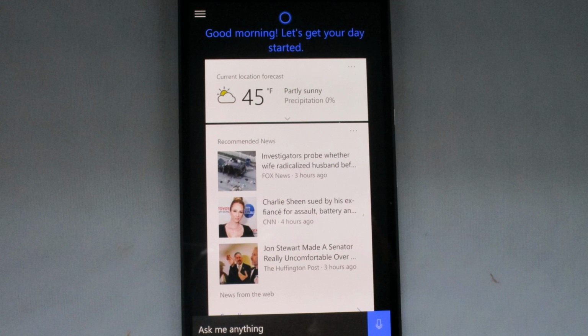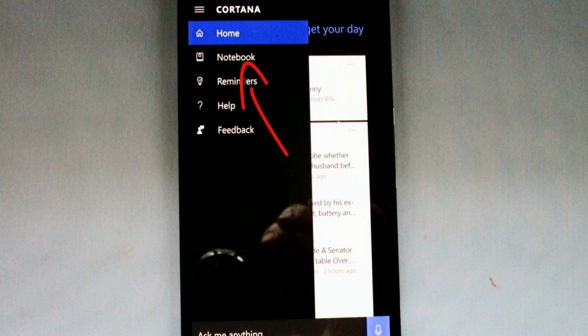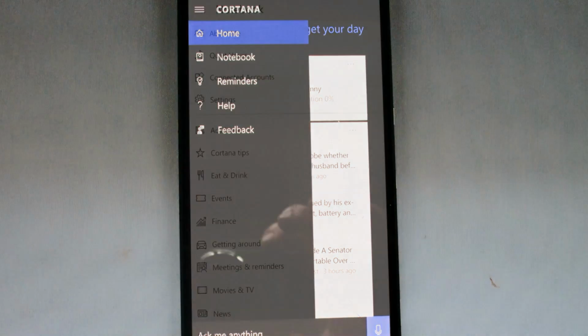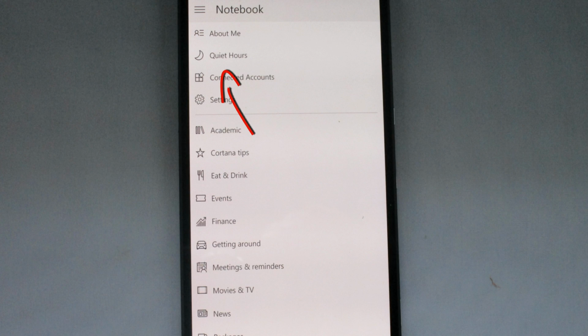Once you're in Cortana, you have to go up to the menu icon up here and click on that in order to expand your Cortana configuration. Once in there, you'll see that the second item on the list is called Notebook. This is where all your settings are at. So click on that to get into it. And you'll notice that in there, the second item down is Quiet Hours.